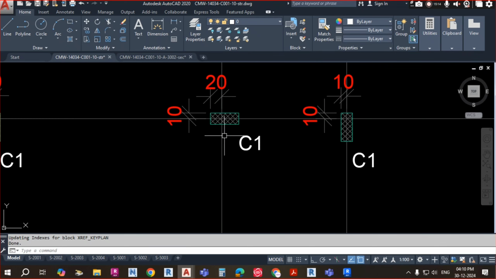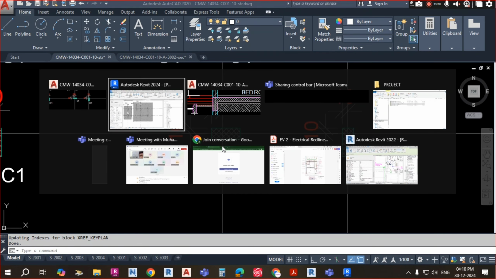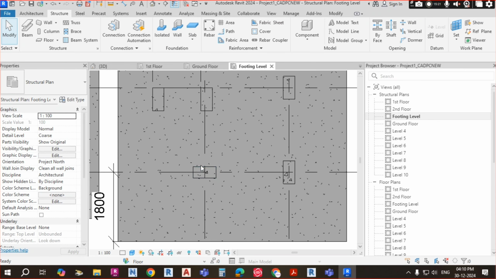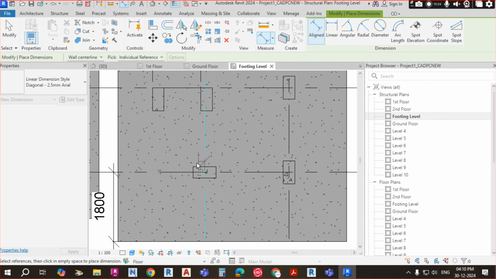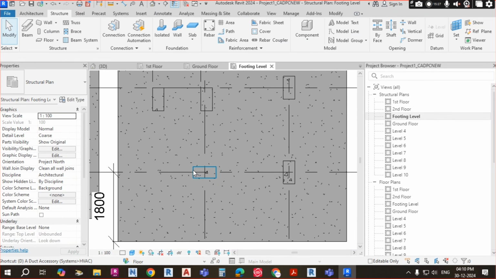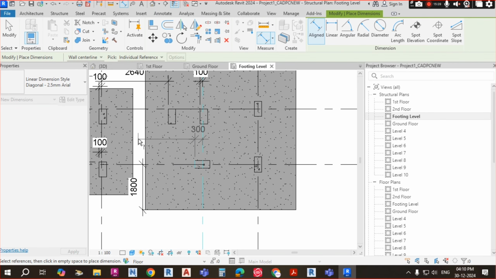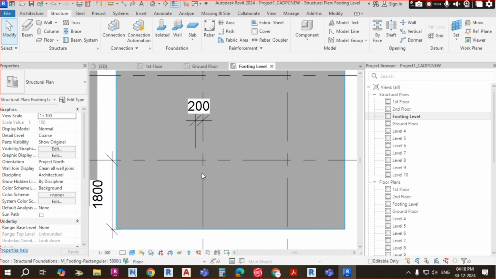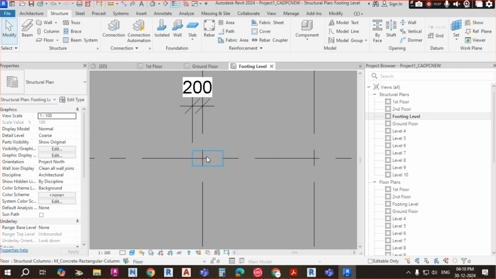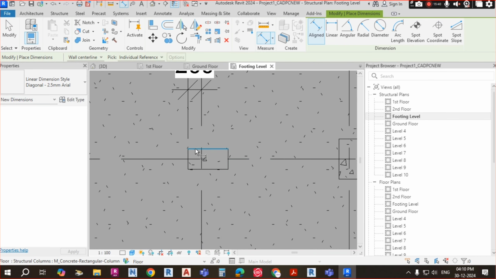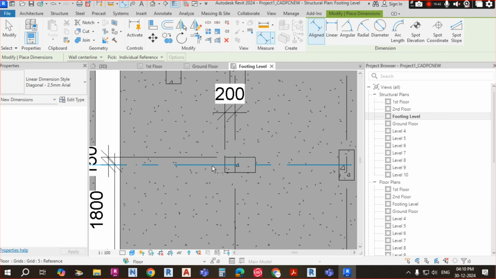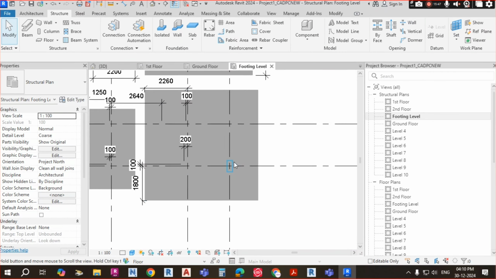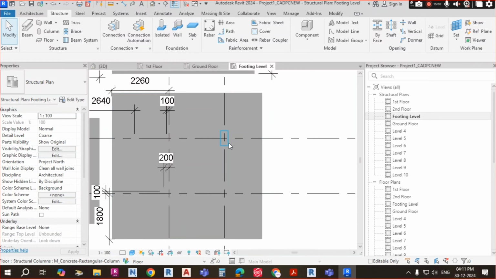Now this column is 20 centimeter and 10 centimeter. So now this column you have to make it flip. With the help of backspace you have to make it flip. So from here to here 20 means 200, and from here to here 10 centimeter. 150 is there, but we have to keep 10 centimeter, 100. Okay, so this column also placed, and here there are two more columns.